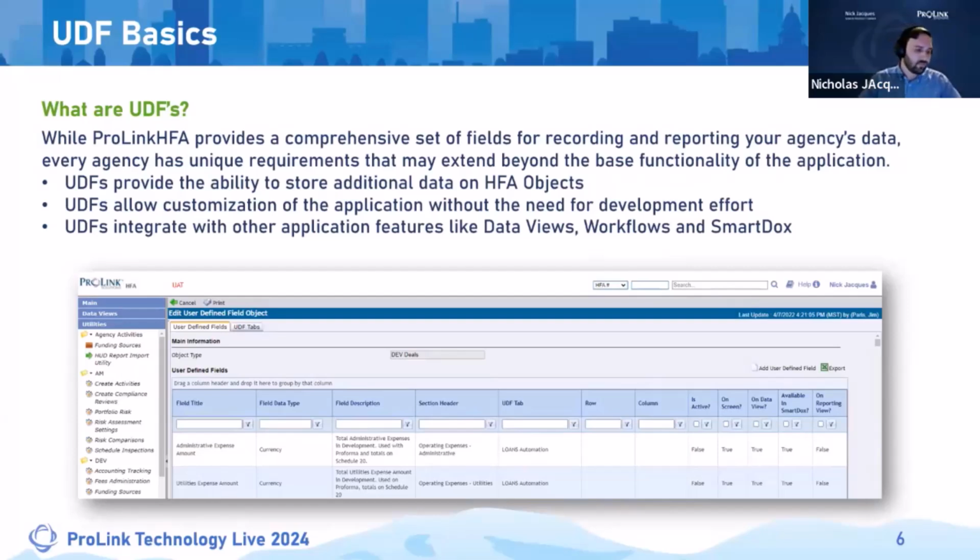The big feature of this is that you can cover those additional needs without us at ProLink having to do any additional development work. It's something that is self-configurable and self-managed. So if you identify a data point that you need to track and the system doesn't currently allow for it, there's no back and forth with us. You can just configure a new UDF and go on your way. So it's a really quick turnaround on that.